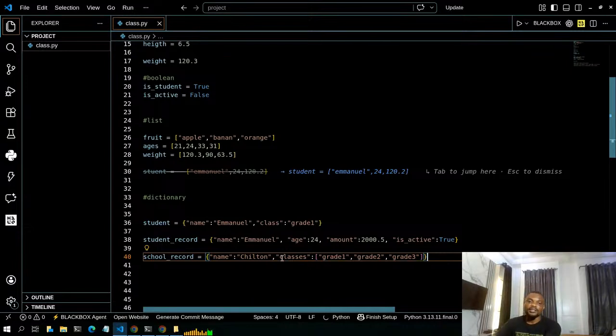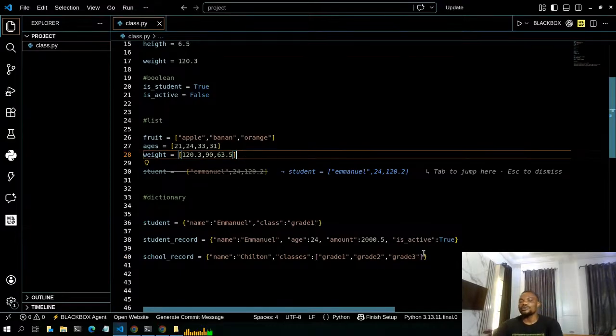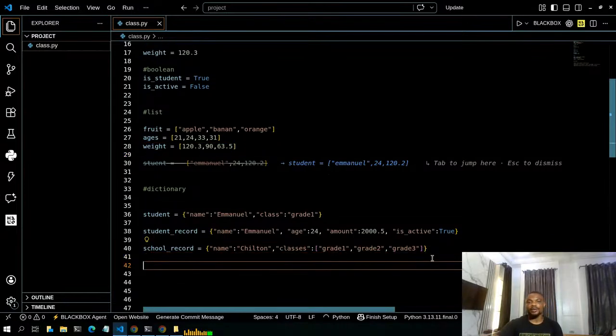So in this case here, you see that this still remains the key of this dictionary. Then this is the value. Now our value is a list that we have up here. So this is another way you can handle your data. We're going to go in depth on this when we start talking about data manipulation. All right, so another kind of data type we have is the tuple.